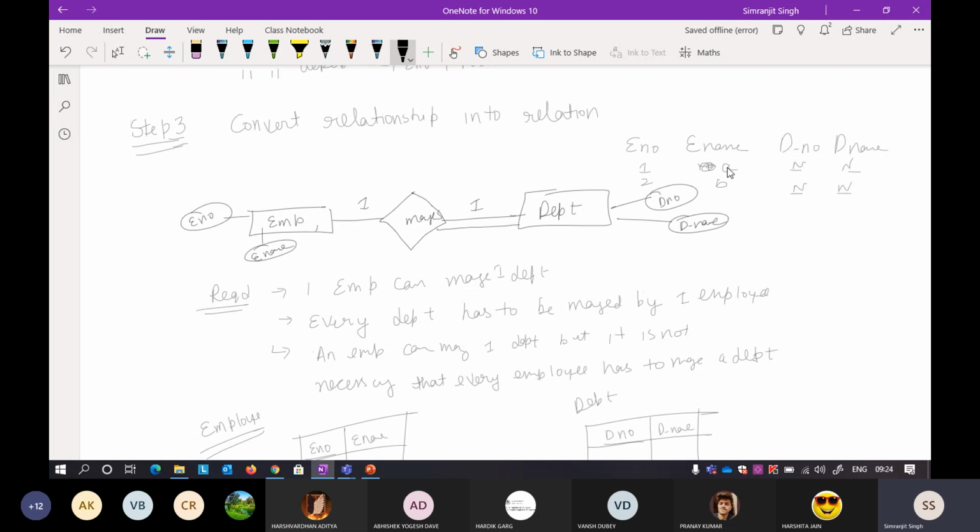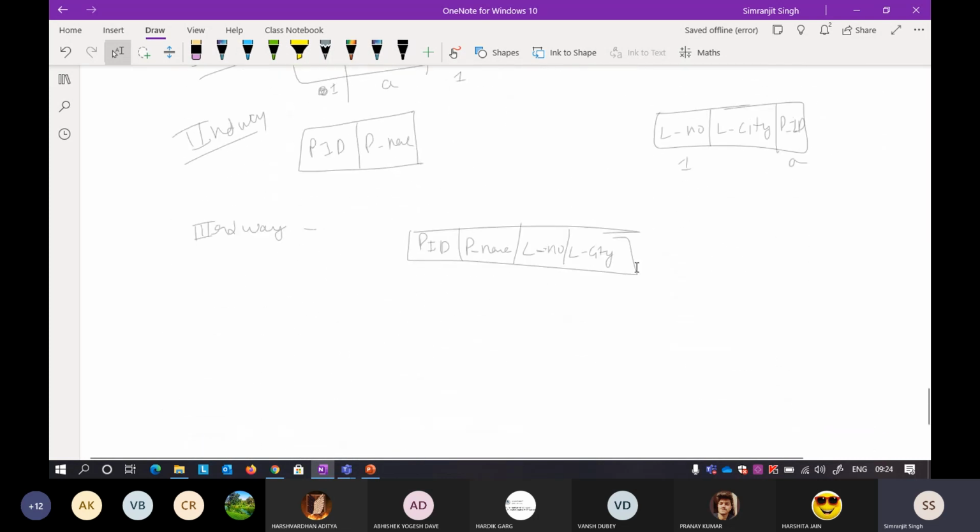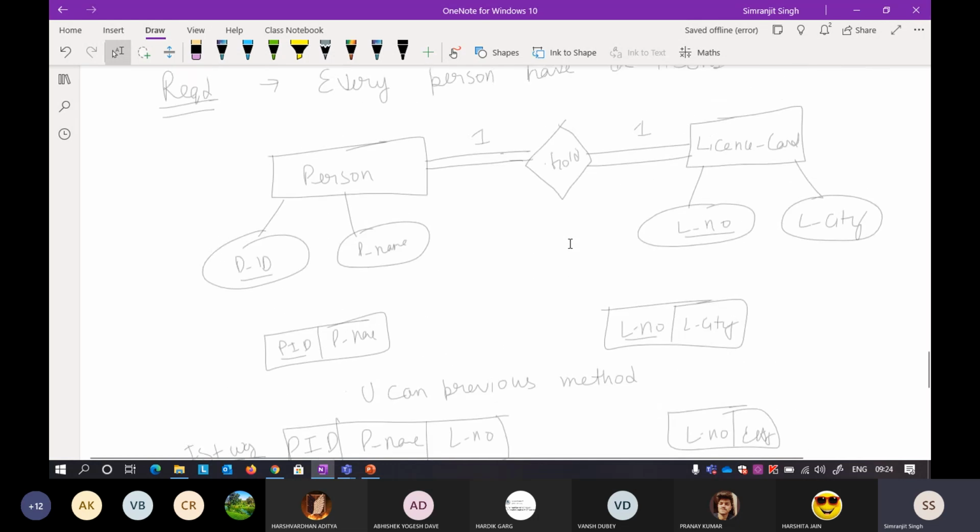If there are only 2 departments and 100 employees, there will be 98 null entries in the D number and D name part. So this is a wastage of space that we do not encourage. But in this case, because there is a total participation from both of the sides, you can directly combine the table. That table can represent more information.